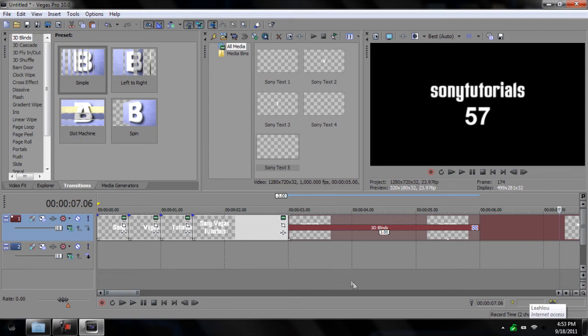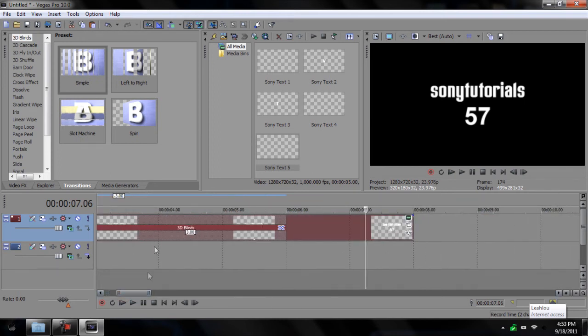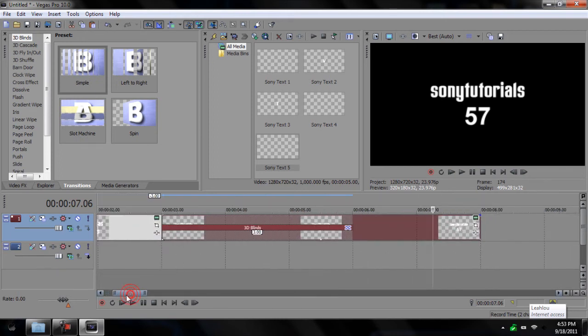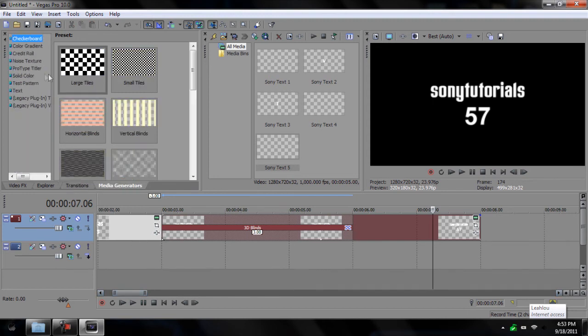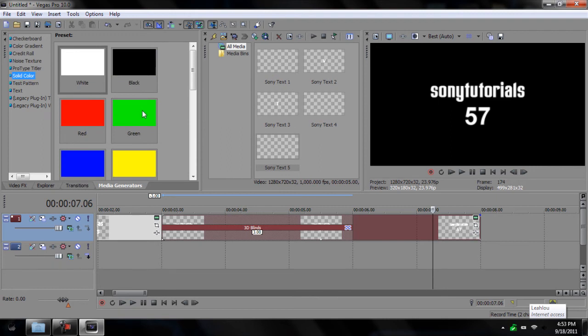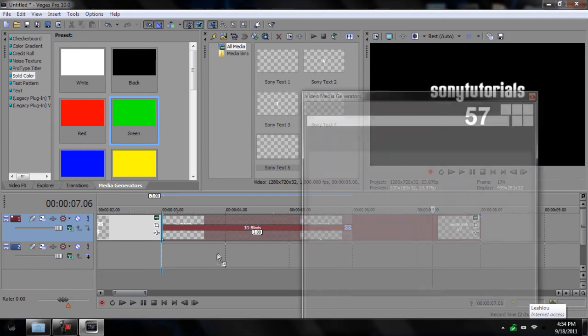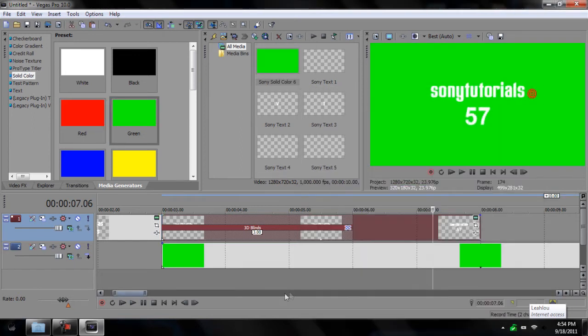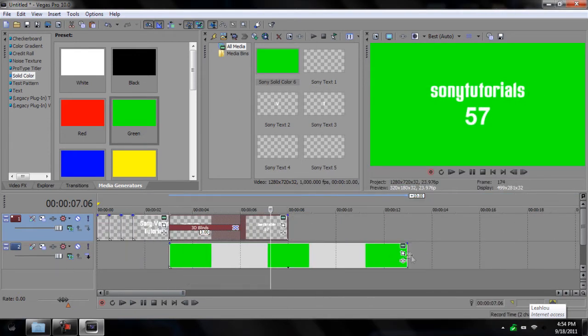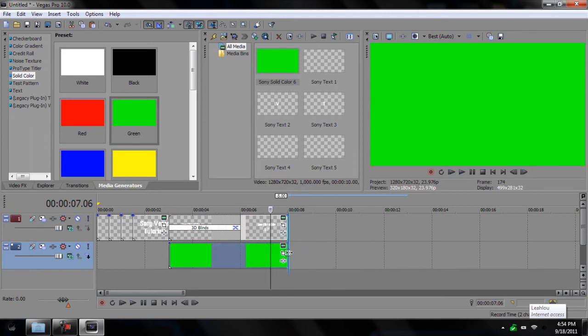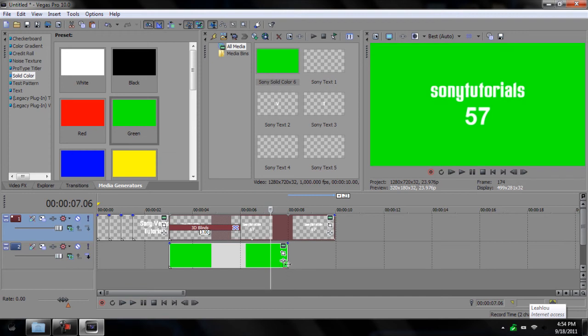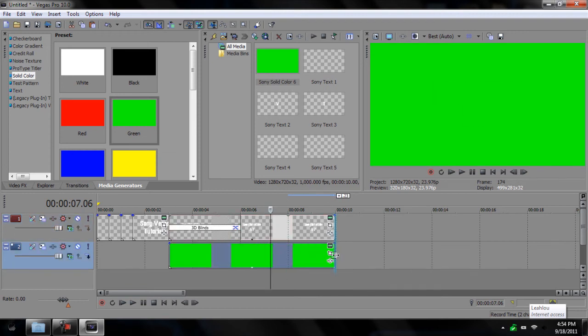And then go to Media Generators, Solid Color. I'm going to use green because that's the theme of my channel. That's really bad, because it's like the background. Then shorten that out. Make this longer though, because that's cool. Basically make this the same length as your media.